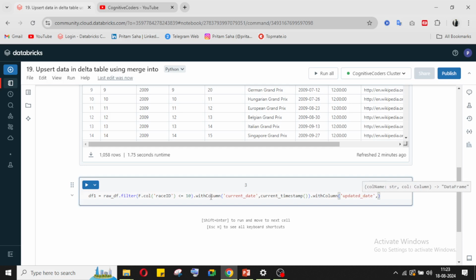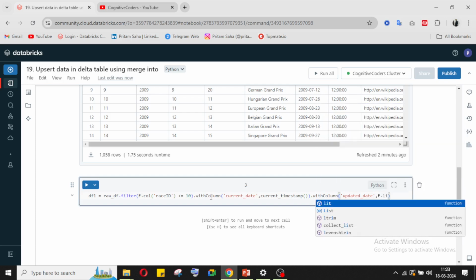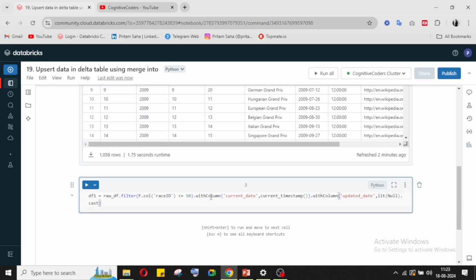So we'll use the lit function here, f dot lit. For all the columns it will give a null value by default, and we'll cast it to timestamp. Whenever I update the column, it should not give me an error.